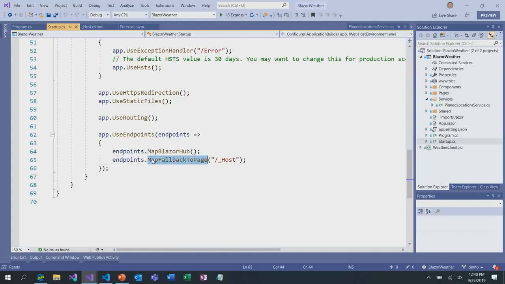What is this all about? Well, this is going to take any request that makes it to this point and make it go to /_host. It'll basically reroute it to this endpoint. What's that _host? Let's go take a look.